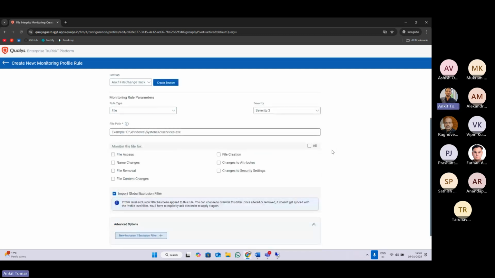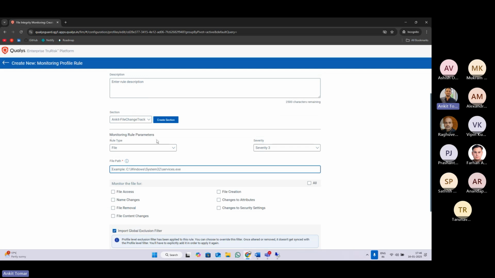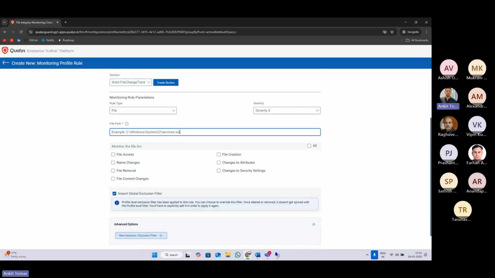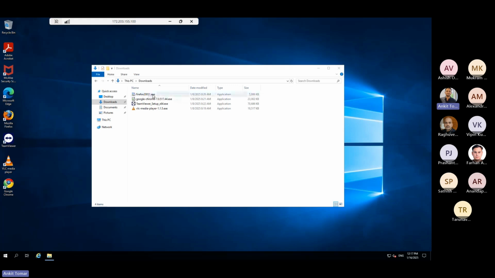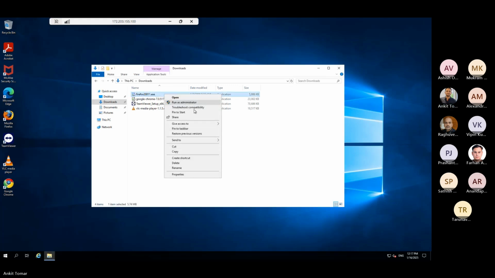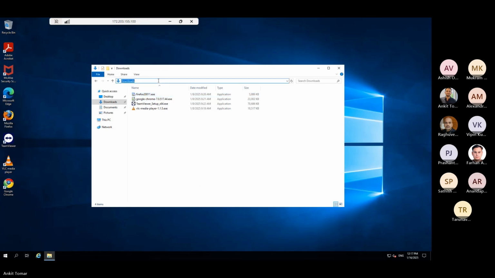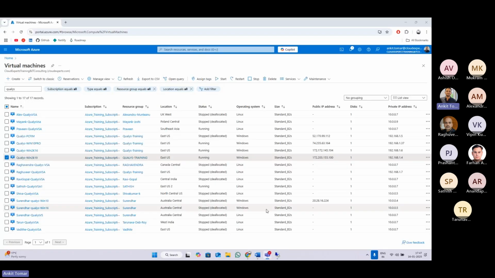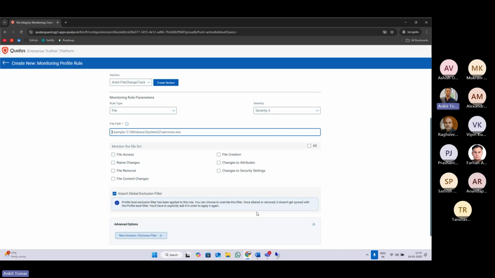Now here you need to give the file path. For example, we are doing this for a file. For a file, you need to give the path of the file. So going back to the VM and taking the path of it. Here you will find the option called copy as path. If not, then no worries. Just copy the path here. Once done, go back here.